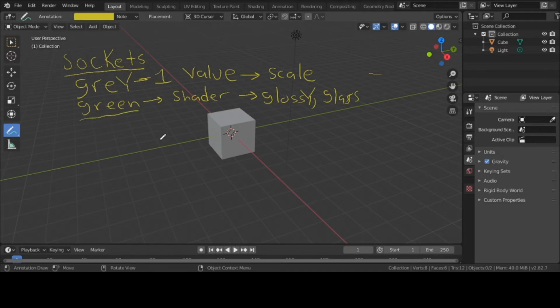And also the yellow, that's easy to understand. Yellow deals with, I'll put it over here, I'll make it longer. Yellow deals with color. Primarily RGB, which is red, green, and blue. That's what the yellow one does.